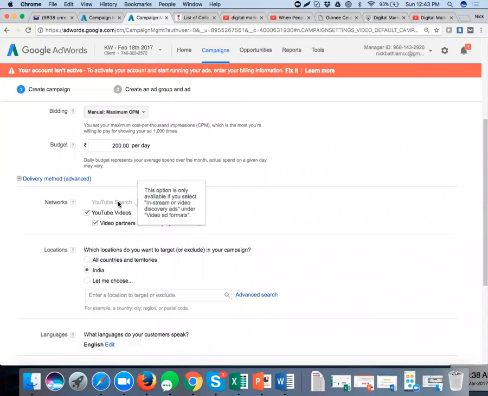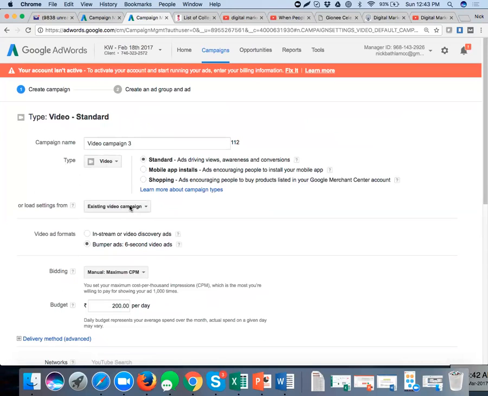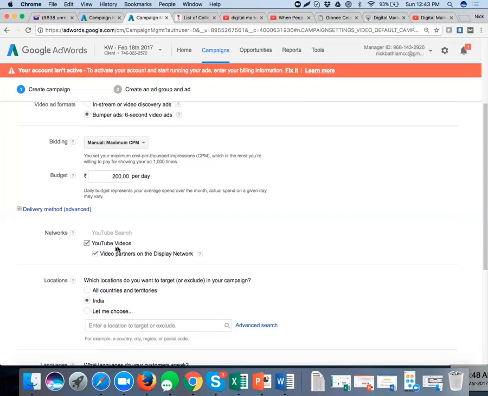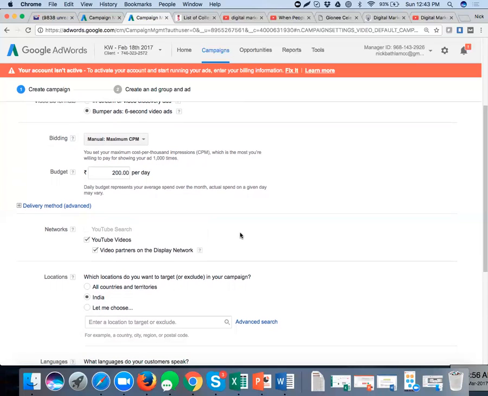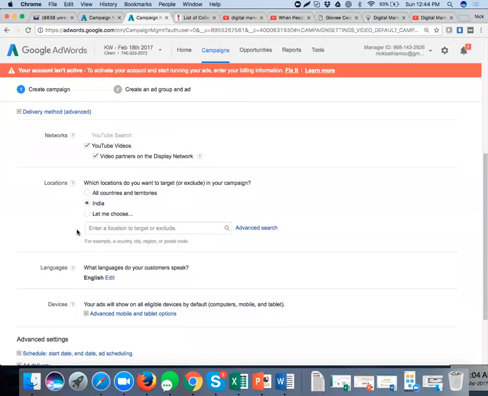Well, this one, the bumper ad, is shown only on either YouTube videos or video partners. It's not shown on YouTube search. Bumper ads are not shown on YouTube search. All right, YouTube search, I hope you remember, is when you type in something on the YouTube search engine, then it comes in. All right, location is India.